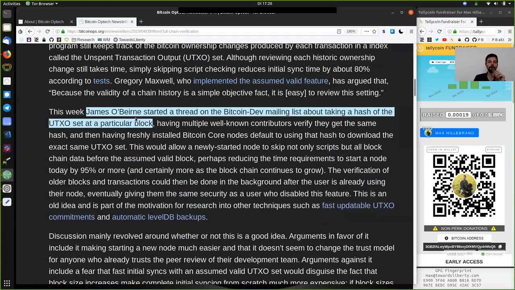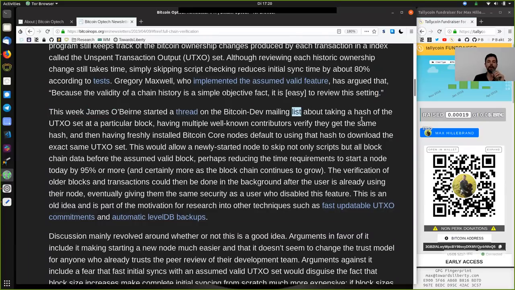This week, James O'Beirne started a thread on the Bitcoin-Dev mailing list to talk about taking a hash of the UTXO set at a particular block, having multiple well-known contributors verify they get the same hash, and then having freshly installed Bitcoin Core nodes default to using the hash to download the exact same UTXO set. This would allow a newly started node to skip not only the scripts, but all blockchain data before the assume valid block, perhaps reducing the time requirements to start a new node today by roughly 95% or more, and certainly more as the blockchain continues to grow.